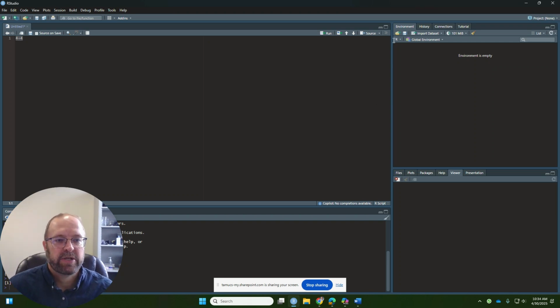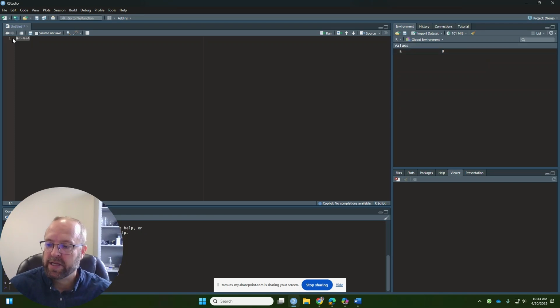On the right, you have your environment. So this tells you what you have in there. Currently, there's nothing in the environment. But if we created an object, so for example, we name an object A, and set that equal to 4 plus 4, then a new object in our environment would pop up here.